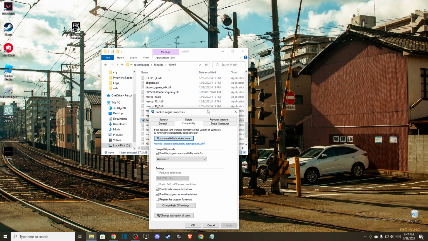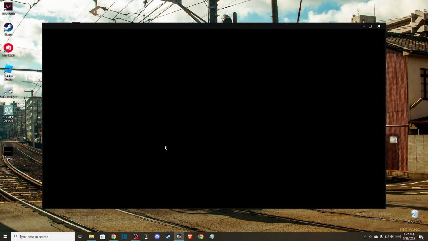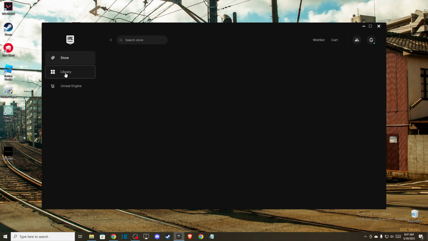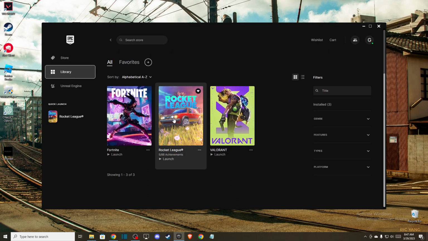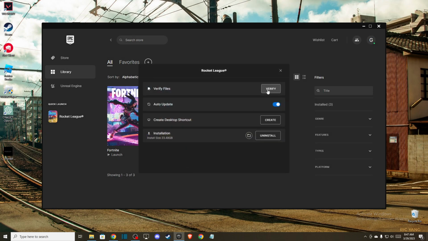Right, and then the next thing you can do is open up Epic Games Launcher and go to Library. Go to Rocket League, right click on it, go to Manage, and make sure to verify integrity of the game files. So maybe you have some corrupted files that need to be replaced, right?